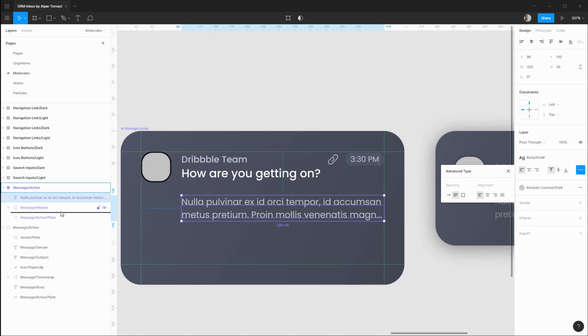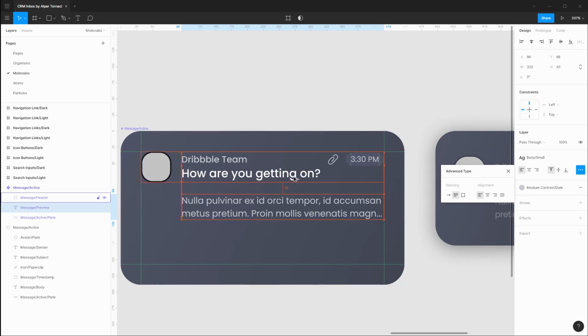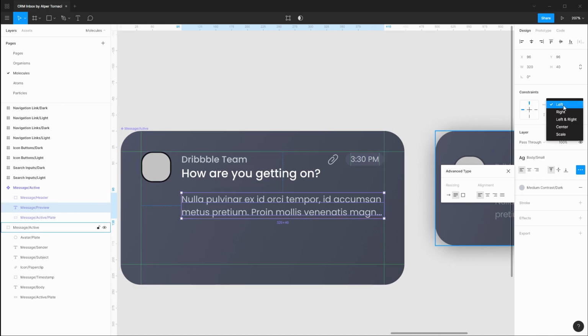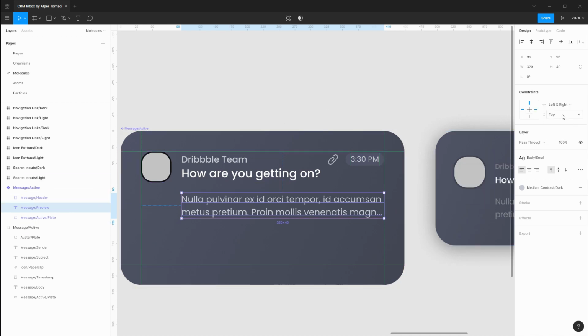All right, so we can drag this down in our layers panel. Let's rename this to be the message preview. And in terms of vertical spacing, let's have it be 16 pixels from this header. All right, lastly, our constraints should be set to the left and right, as well as the top of our component. It's looking good.